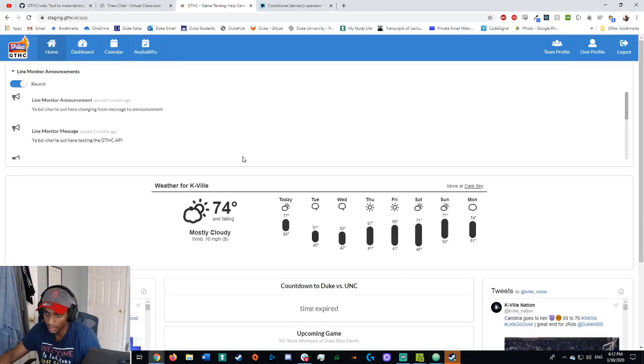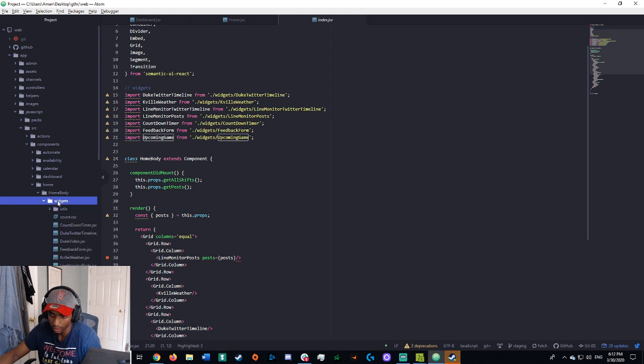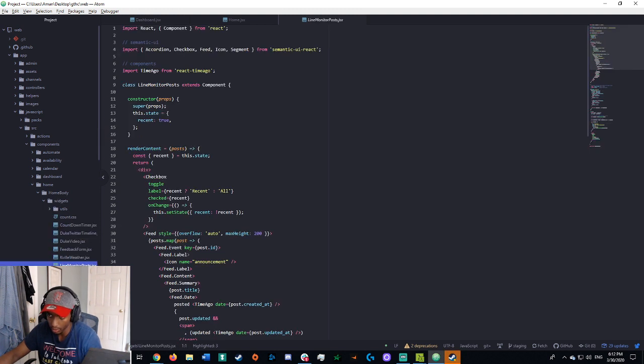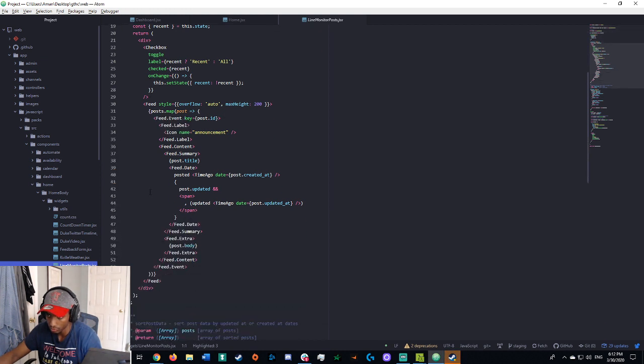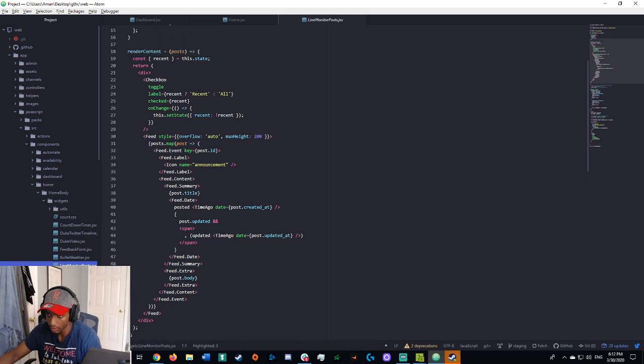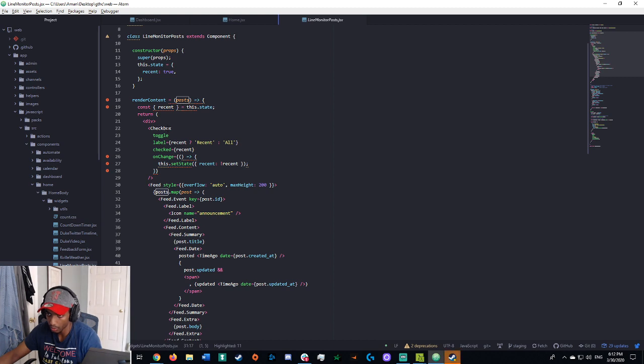I guess the most complicated ones would either be this one or this one. So we'll take a look at that real quick. Let's go to the line monitor posts, and literally all it does is, let's see, let me look at the important stuff here. Post.map, I want to see where post is happening.